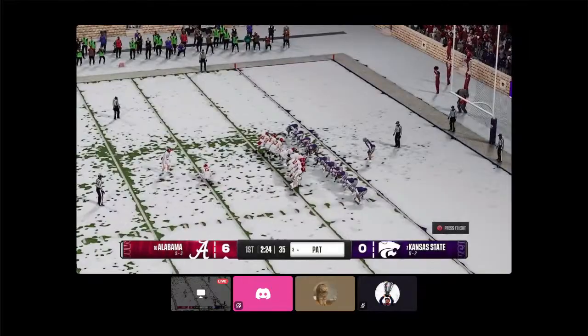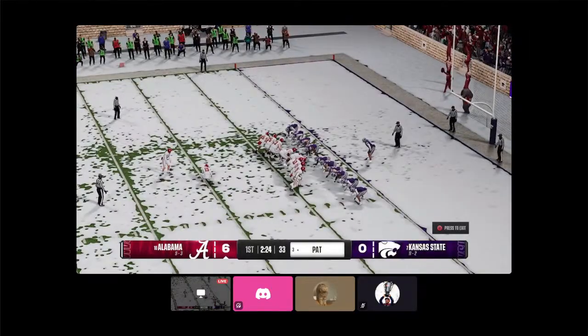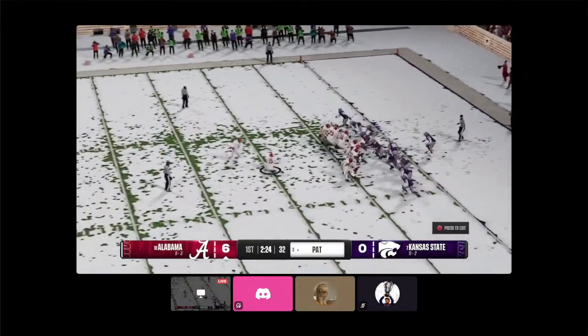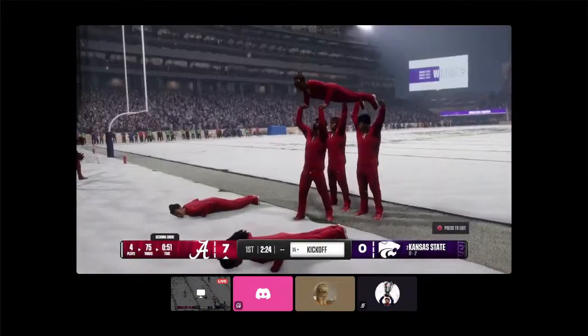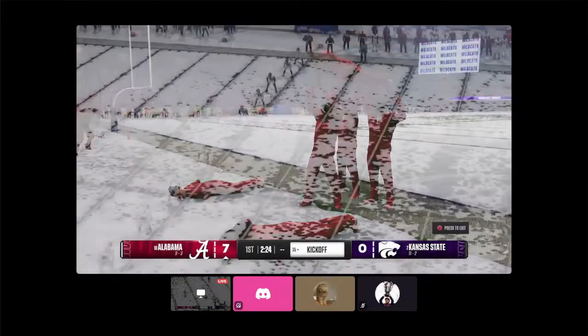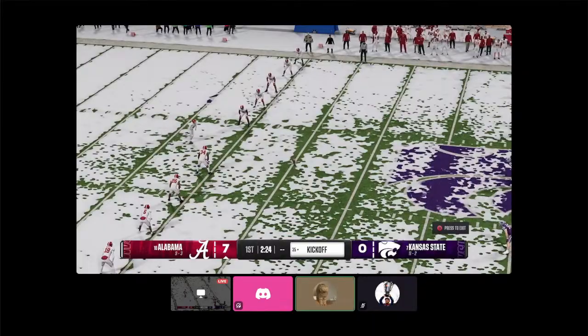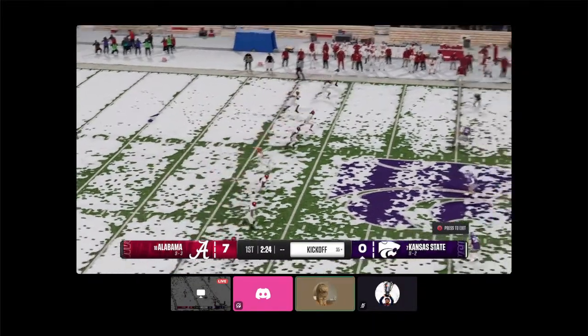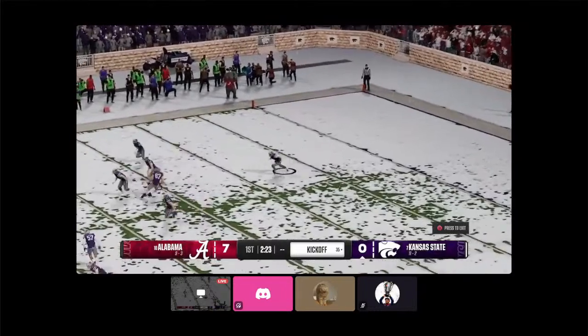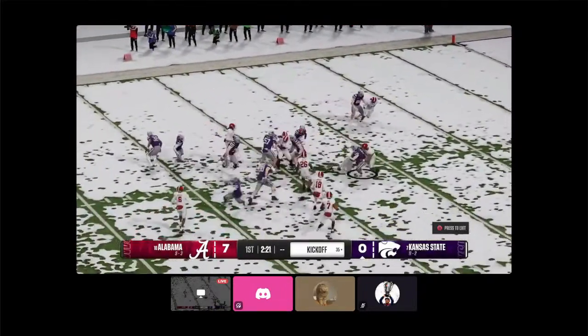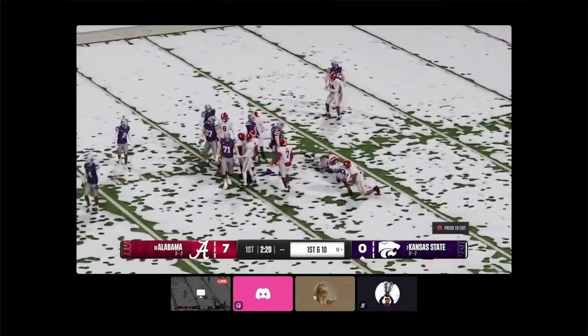And they get set now to try the PAT. And it's 7-0 after the PAT. Now the kickoff team is out on the field. Oh my God. He's going to return it from near the goal line. They'll be tackled at the 18.